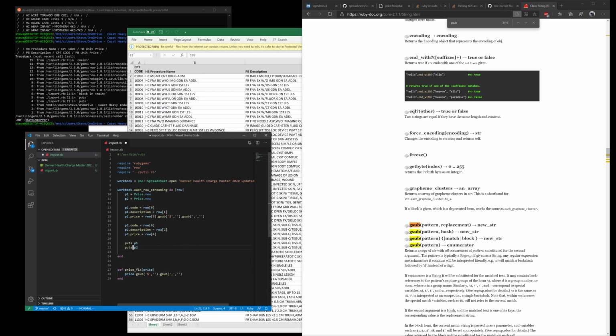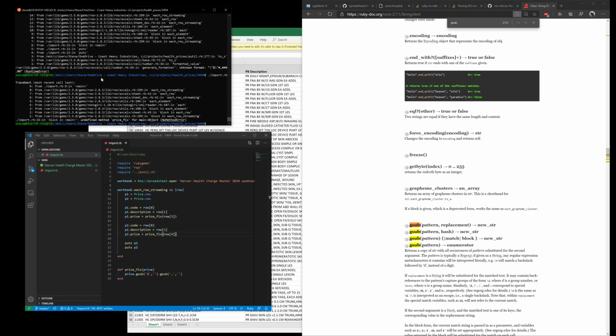So something like that. I don't know if this is going to work, but we'll see. Price fix. All right. And then price fix. Okay. No, that did not work. Undefined method. Okay. Well, I suspect we might just have to define it at the beginning.